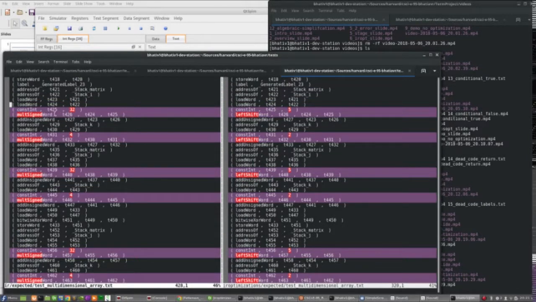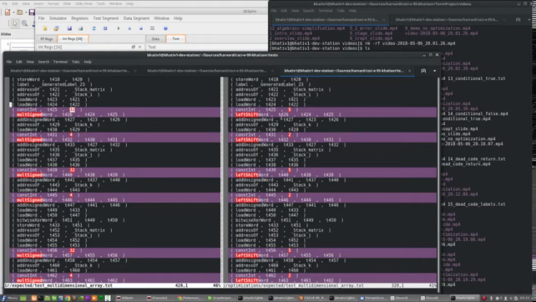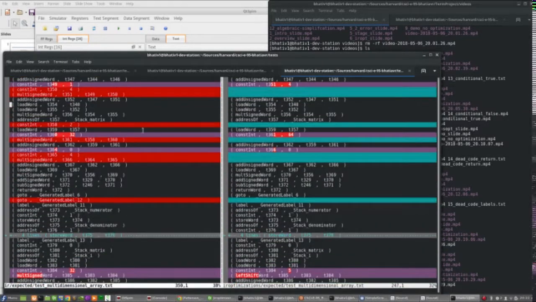So we can look at the multiplication operation, which is done by a power of 2. And the optimizer of reduction in strength has replaced the operation by a left shift of the register with the value 5. There are other optimizations which are kicking in.